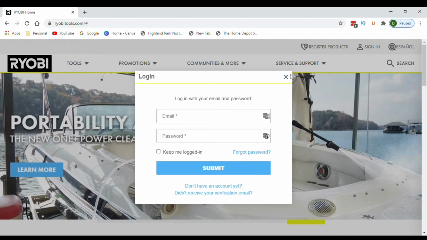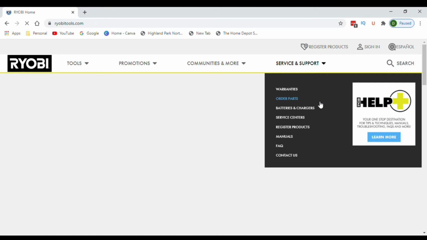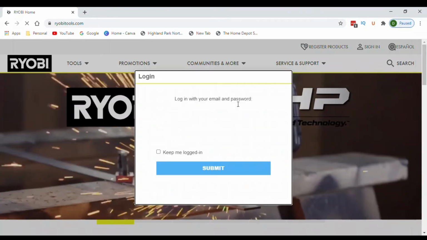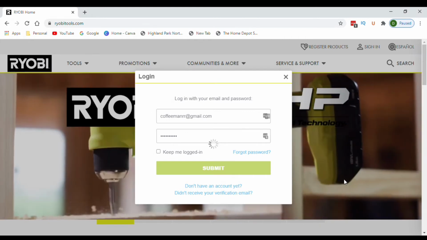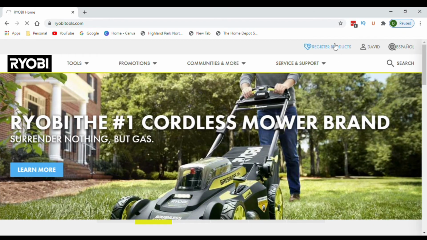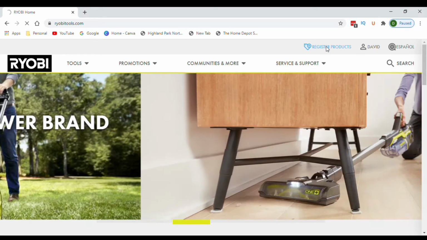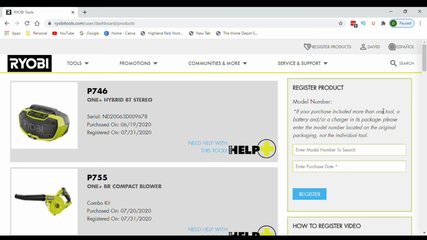Once you've signed into the account, it'll show your name right here and you'll click register products. Click that link. Let me go ahead and sign in as me. Then click the registered products. Takes you to this screen right here.